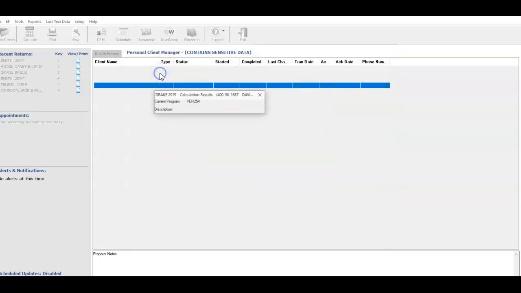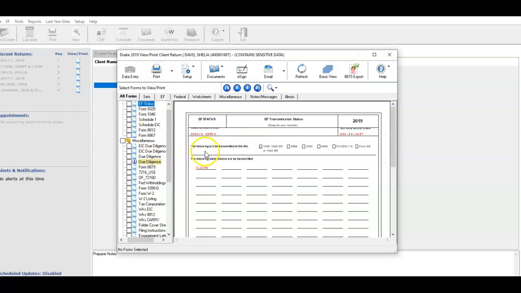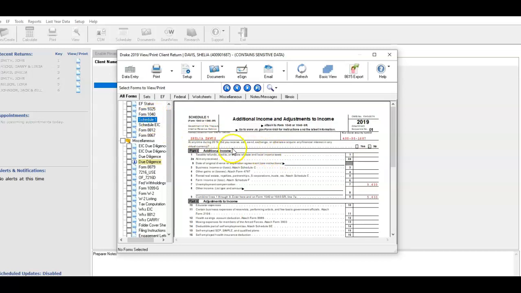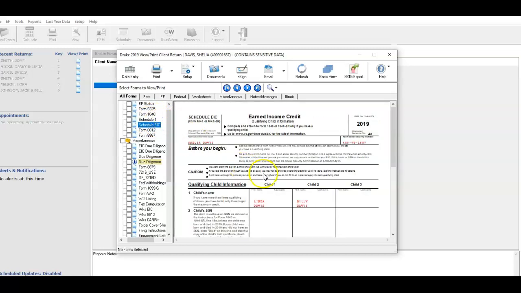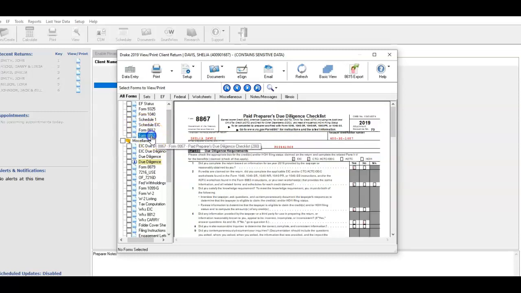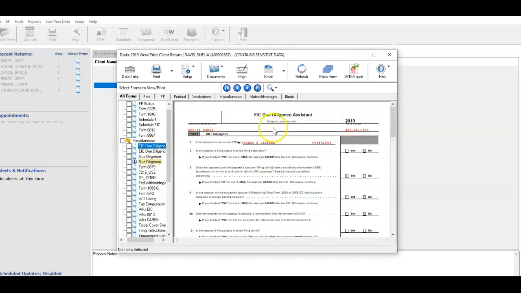And then we go to view mode. And so in view mode, these are the forms that are generated based on the data you put inside the system. So the 1040 generates the Schedule 1, generated EIC because they got EIC credit, 8812 because they got additional tax credit, and of course the paid preparer's due diligence checklist generated. And these are due diligence assistants. These are the things that are going to generate for all clients who receive earned income credit.